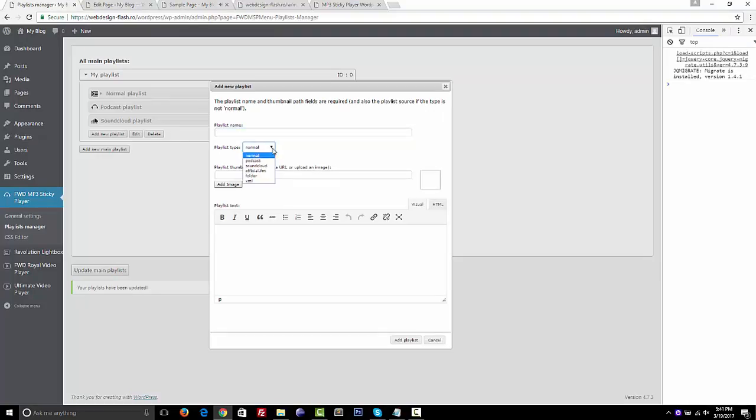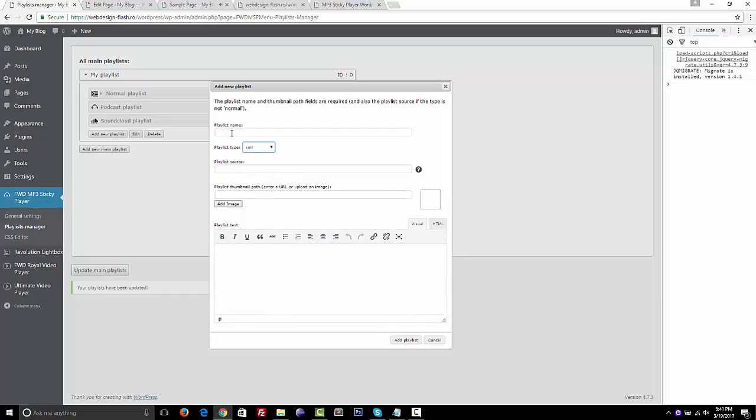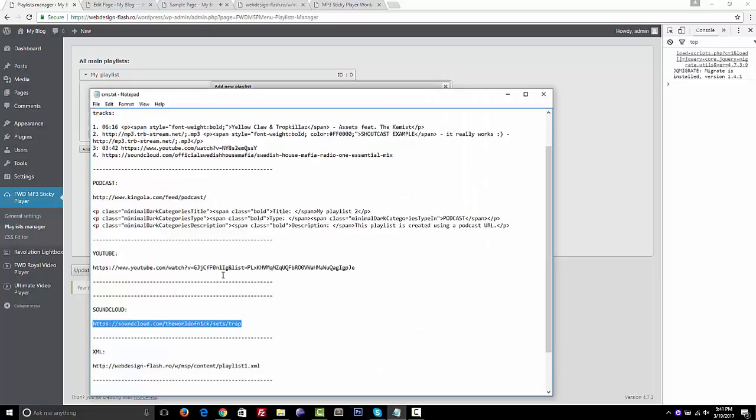And now the next one, official FM. I'll not go into details because right now it's disabled, but you can use it if you like. XML playlist. Again, XML I already have here.